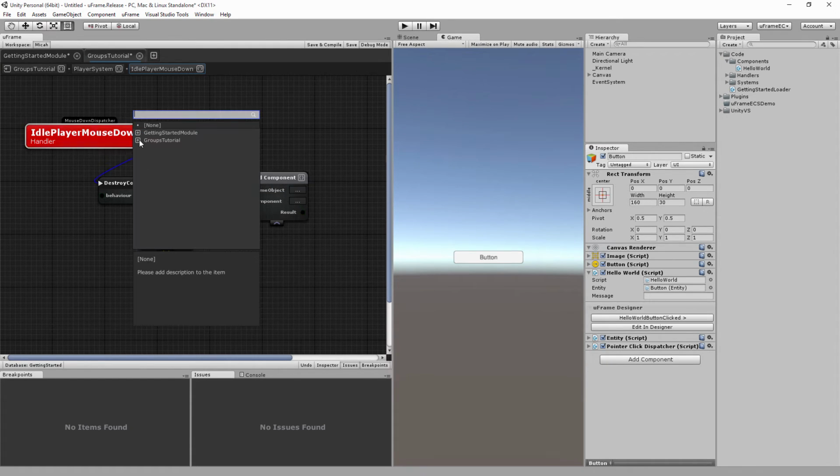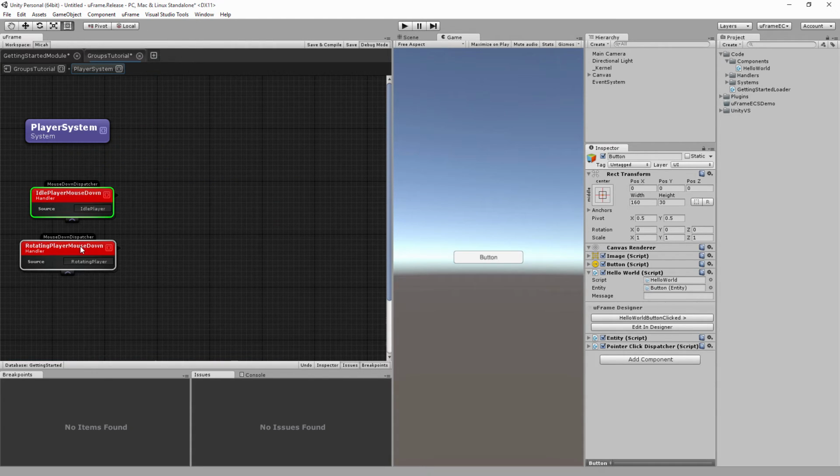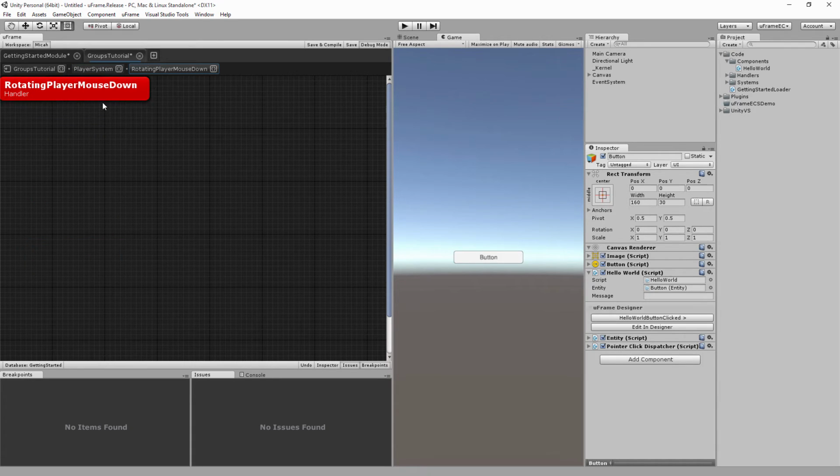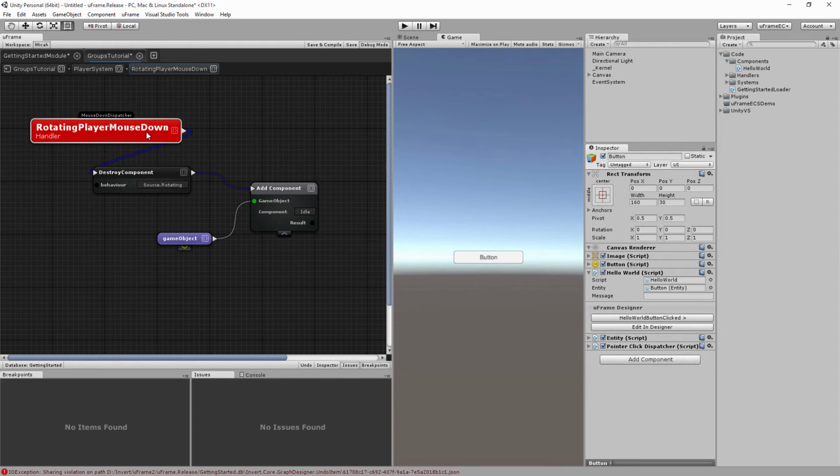And let's choose the component we want to add. We want to add the rotating component. All right, that's all there is to this state. And we're going to do the same thing for this one. So I'm just going to do that really fast. All right, looks good now. So let's go ahead and save and compile this.